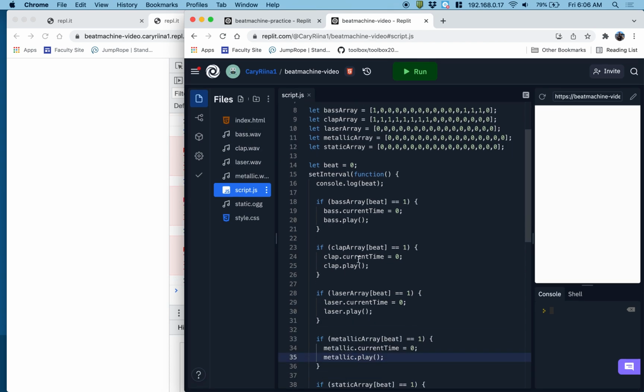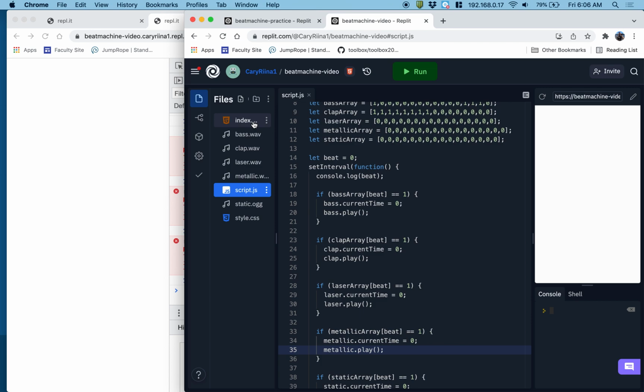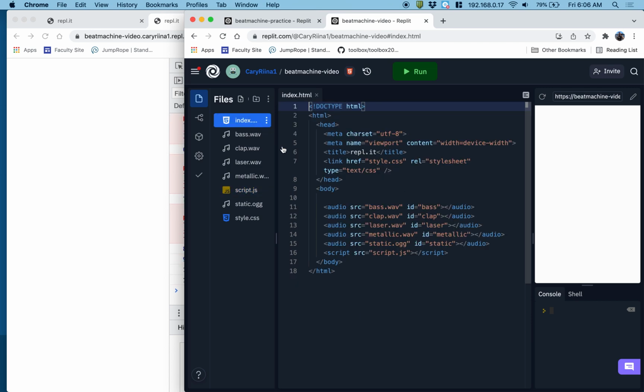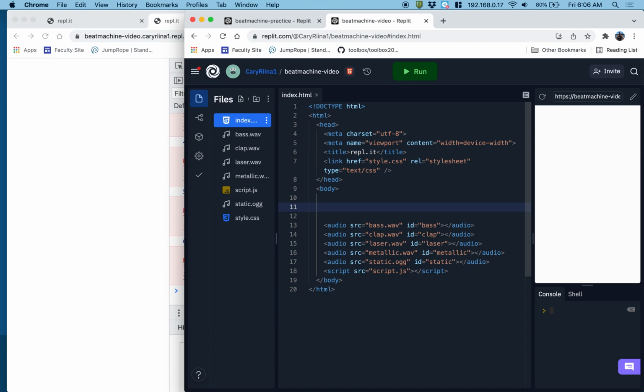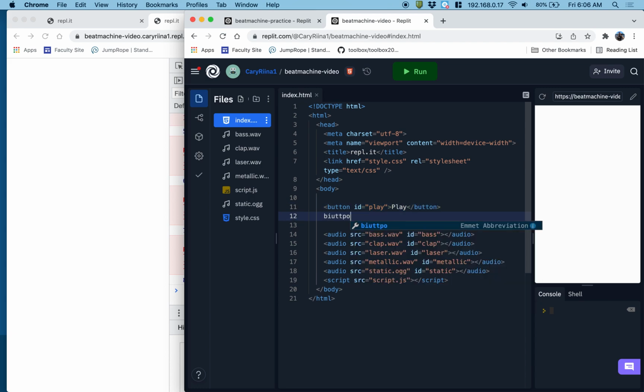All right, so let's see. What are we going to want in our user interface here? We're going to want to have a couple of things. We're going to want to have 2 buttons. Maybe those are the easiest to program first. So we'll create a button with the ID of play. And that button will say play inside of it. We'll create a button with the ID of stop.